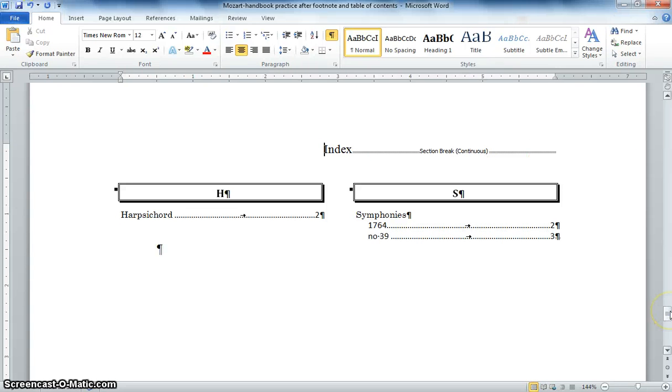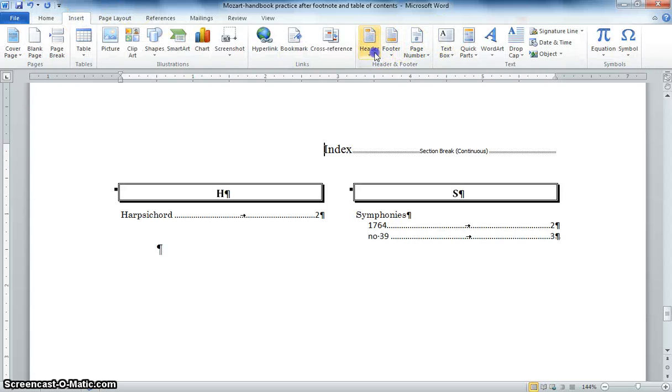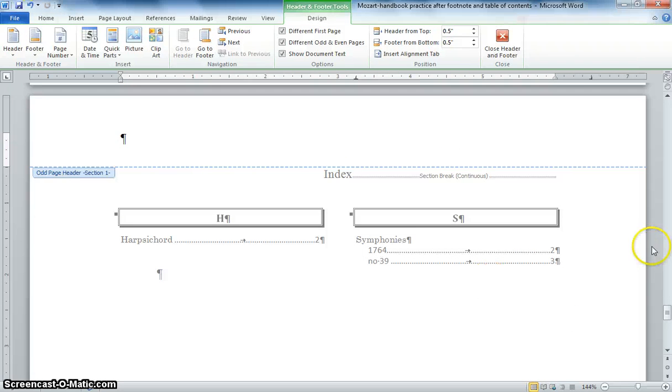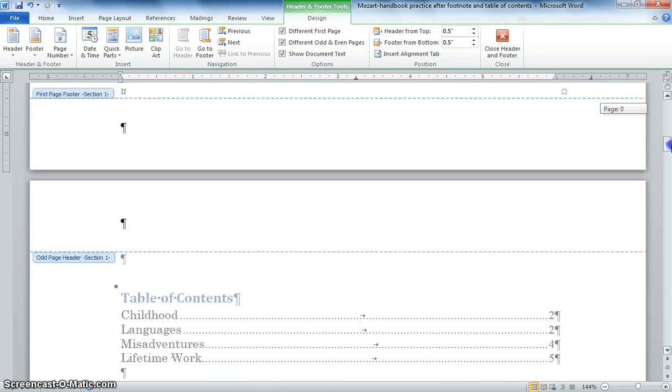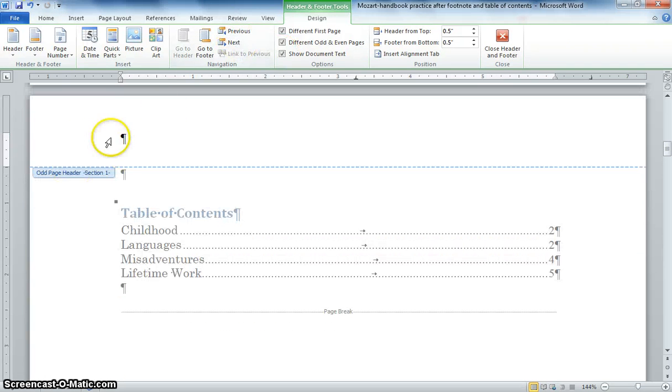The next thing we're going to do is deal with headers and footers. So you're going to go to Insert, Header, and we'll just go to Edit Header. And you can see on this page I'm on an odd page, and I'm just going to go through here to see where I'm at. So this is the first page, and as I scroll down I can see that I'm at an odd page, section 1, and I can click next and it takes me to the next odd page.